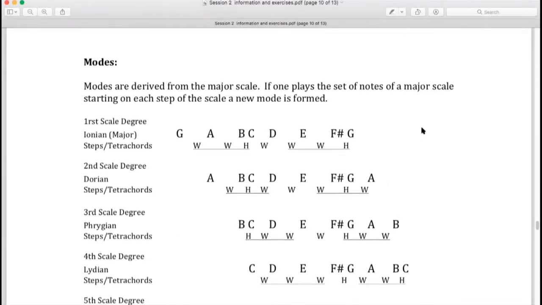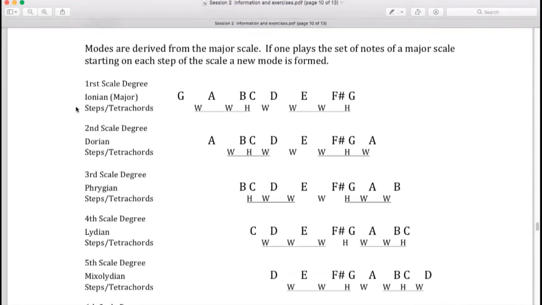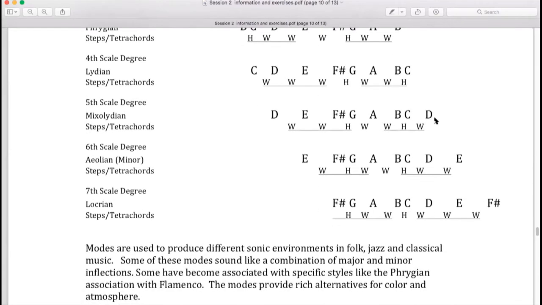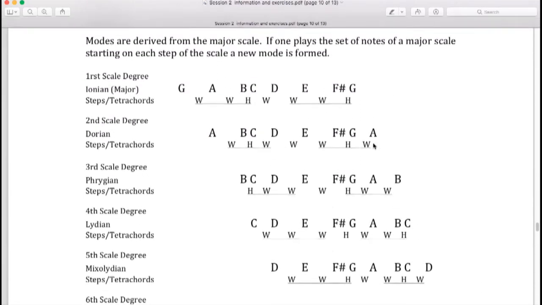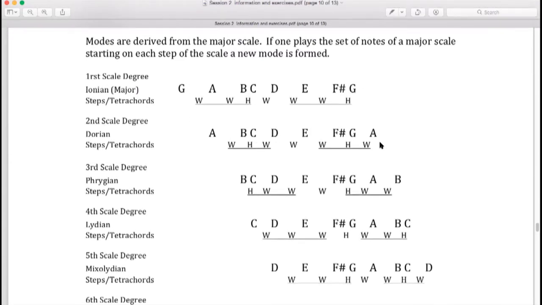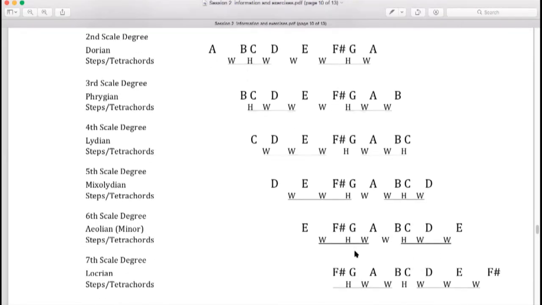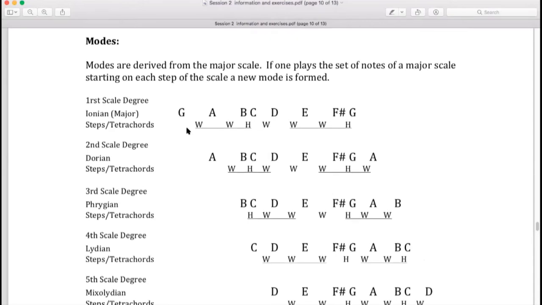The next thing I wanted to talk about was modes and how the modes relate to the major scale. And we'll look at this a little bit more in detail next week. But basically how a mode works is that you have the set of notes that you play for the major scale, and then you start and end on each degree of the major scale to get your new mode. So we'll have our, here, I'll just do it on mandolin.